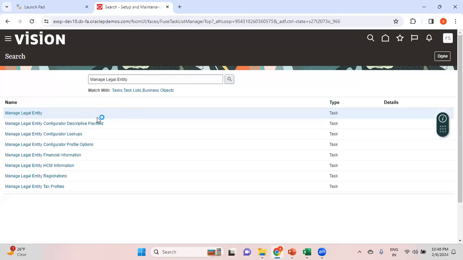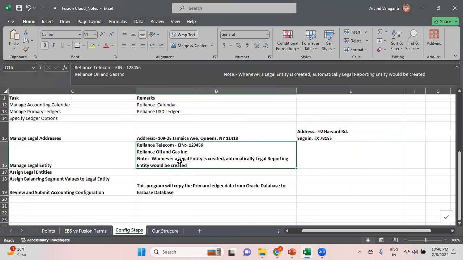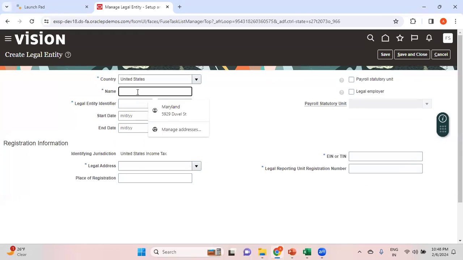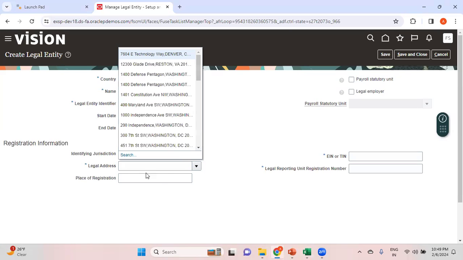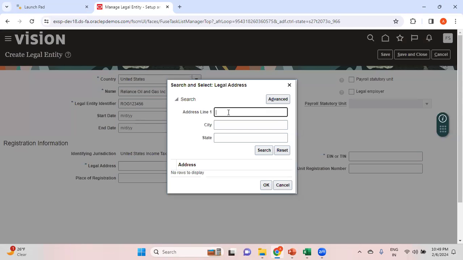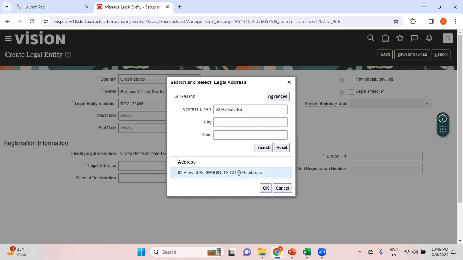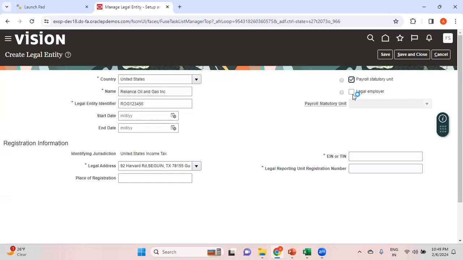Let me create my second legal entity, which is Reliance Oil and Gas. Again, let me put some dummy number, and my address is 92 Harvard Road. Again, check these two checkboxes. EIN number, I may go with, say, 10001.